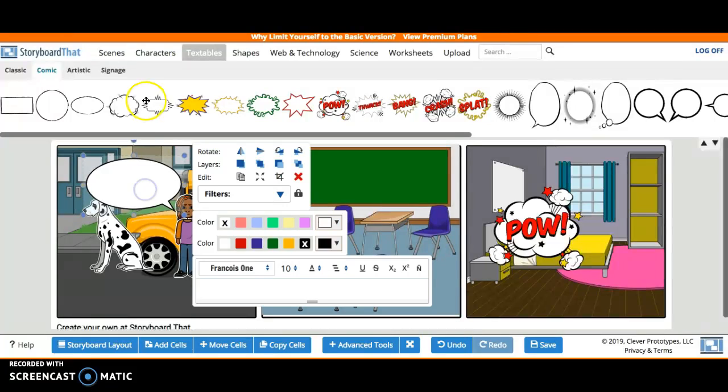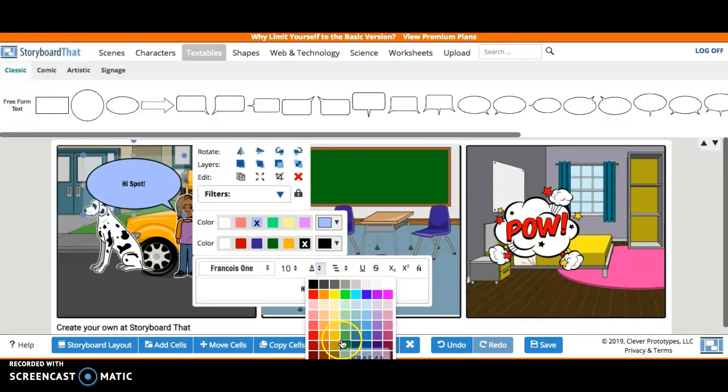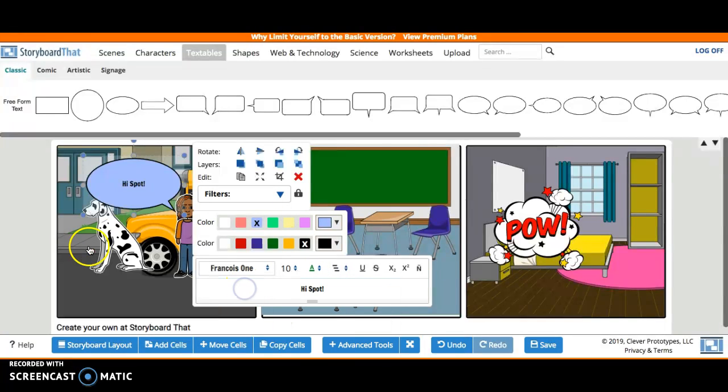So I got this bubble from Classic, and then you can add text into it. So I'm going to add this person saying, "Hi, Spot." They're talking to the dog. And you can change the color of the inside of the bubble and the font if you want to.